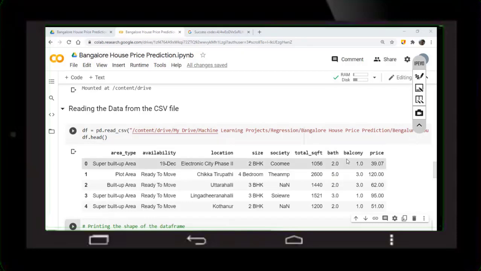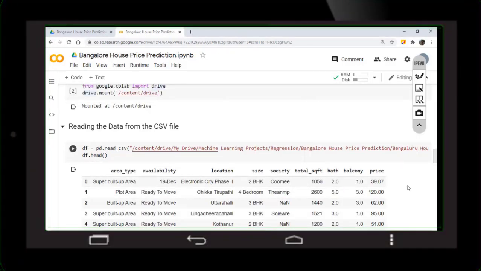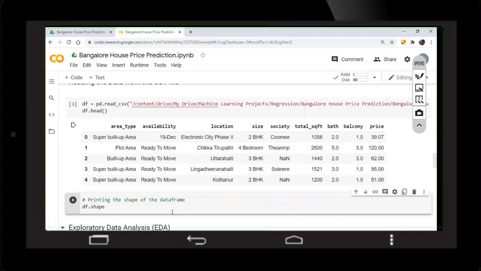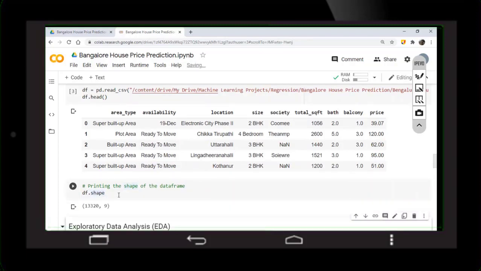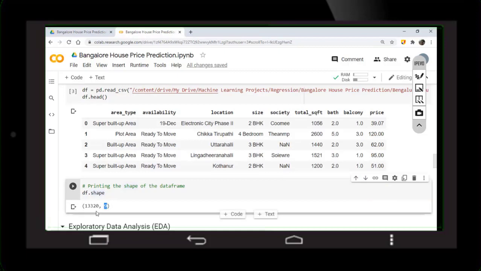Now let's proceed further. Let's check the shape of the data frame. So here we have df.shape. I'll just run the cell. So here I can see that we have 13,320 rows and 9 columns. So here we have a total of 13,320 data points.